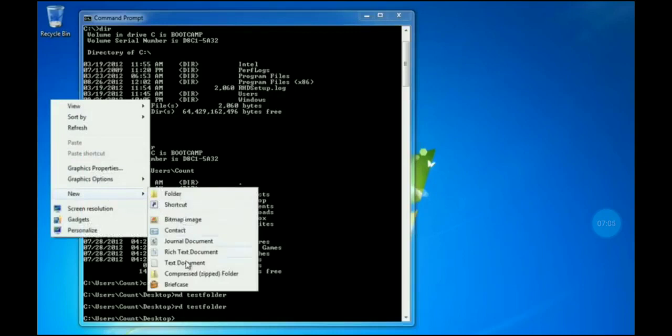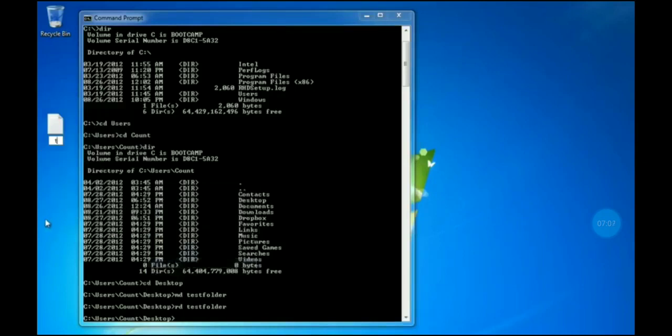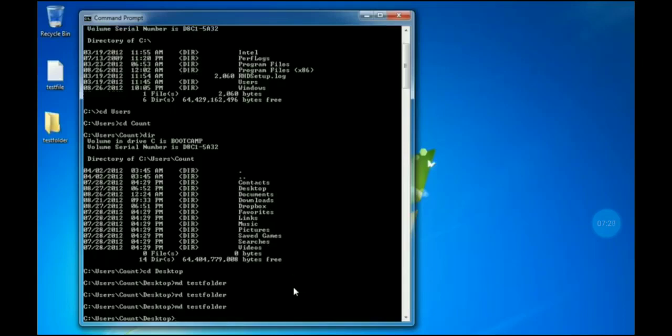Now we are creating a text document on the desktop, and I am renaming it as textfile. It is there on the desktop. Now I am again recreating the test folder. I had deleted it earlier, so now I am recreating it. So we will do MD test folder. I have recreated it, and it is again coming in the desktop background.